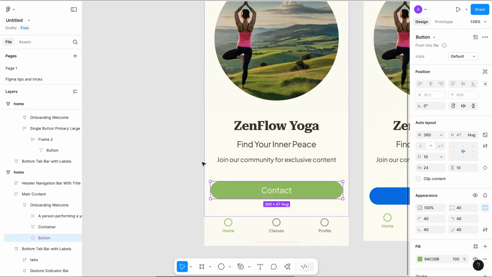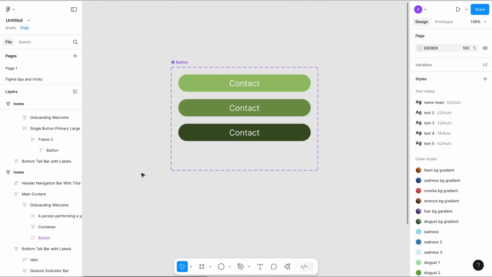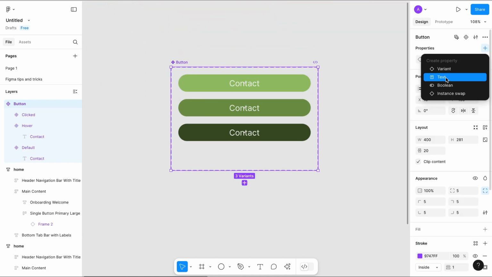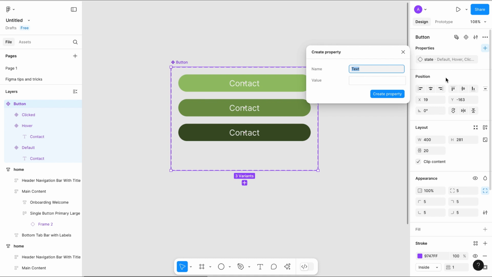Now let's move to the next property, which is text. We will simply click on this text, which allows you to change the label of this button. We will simply name it label, and we can give it a value, whatever we want. Let's say it is read more.